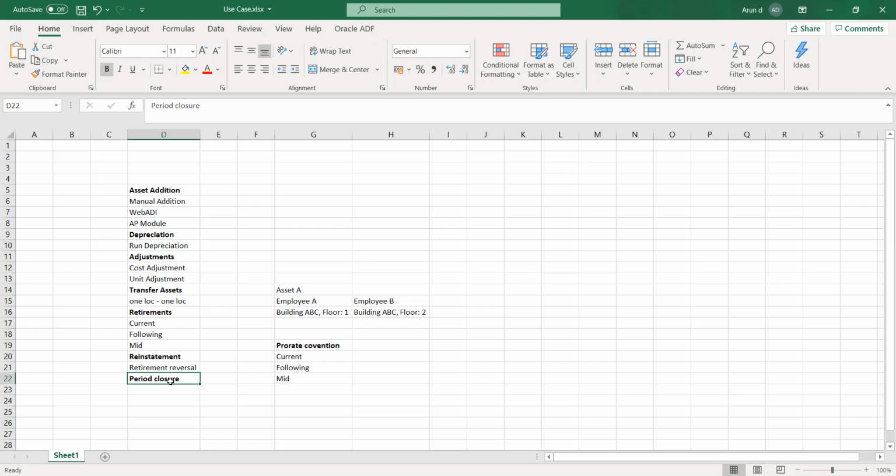So what is hard closure and what is soft closure? Soft closure is something that I can reopen. If you see GL periods, I can reopen the periods unless I have frozen them for auditing, everything is done, and I have done the permanent closure. That is when I cannot reopen the period. Other than those scenarios, I can reopen the periods, which is why we call that a soft closure. Hard closure is something that I cannot reopen. Similarly, here in fixed asset, this is a hard closure, so I cannot reopen this particular period in the fixed asset module.